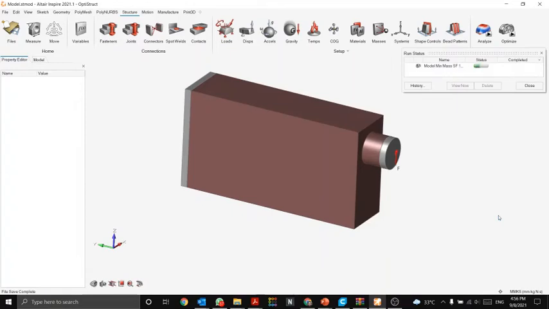Okay, so we're going to wait for it to run, and I think it's going to take a few minutes, so I'm going to stop the video, and once it's run, I'm going to start recording the finished model.